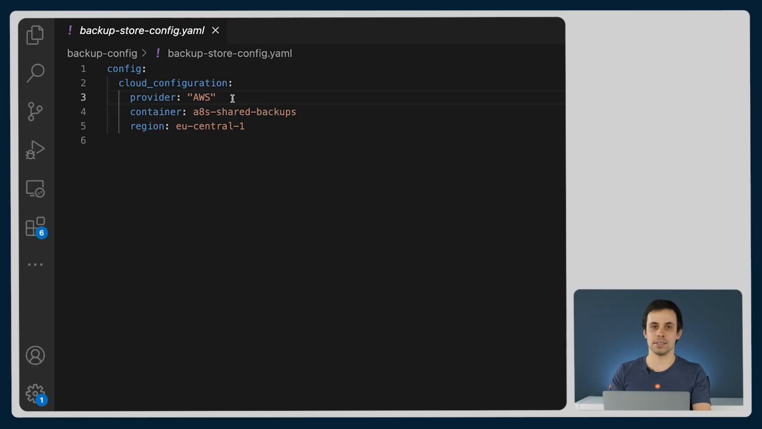So let's actually set some backup cloud storage configuration parameters here. I have in my editor one needed config file. And for example, I'm saying that the provider for the cloud storage is AWS, which practically means that our backups will be uploaded to an S3 bucket. And then I'm writing here that the region where that S3 bucket is, is eu-central-1. And finally, I'm telling a8s the name of that S3 bucket, and it's shared-backup. So with this information, a8s knows to which S3 bucket the backups must be uploaded.